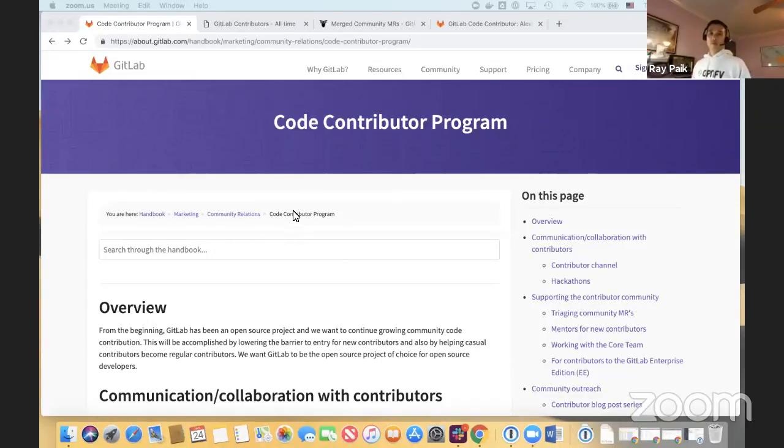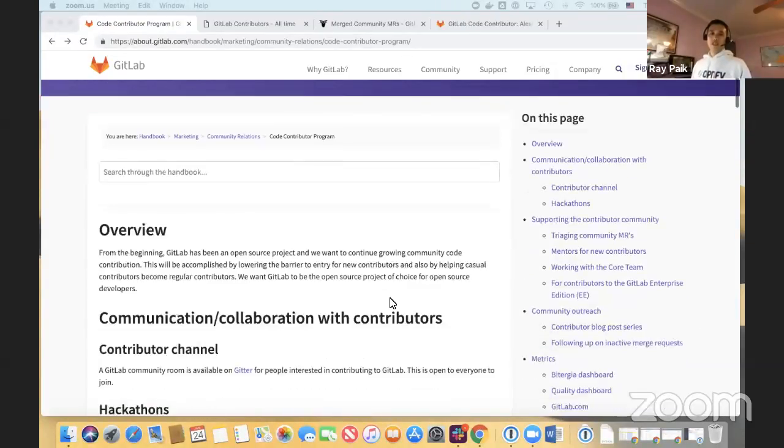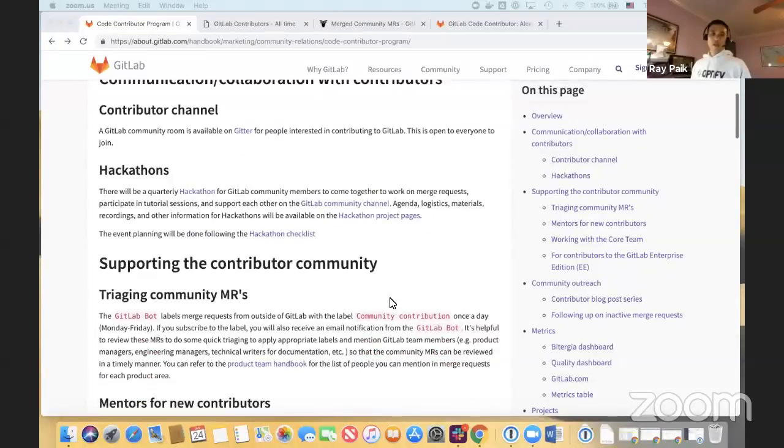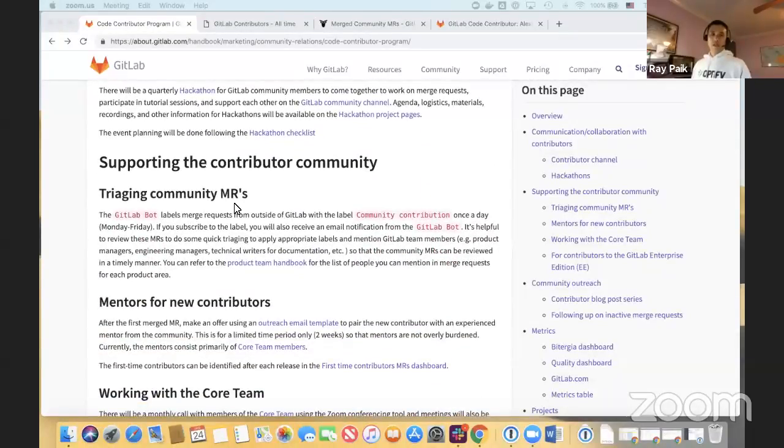So I'm showing my handbook page for the Code Contributor Program. Like all handbook pages, I'd love to get any feedback or suggestions on this if anything's missing. I'll cover a couple of sections here. One of the things I'd like to talk about is triaging merge requests from communities.